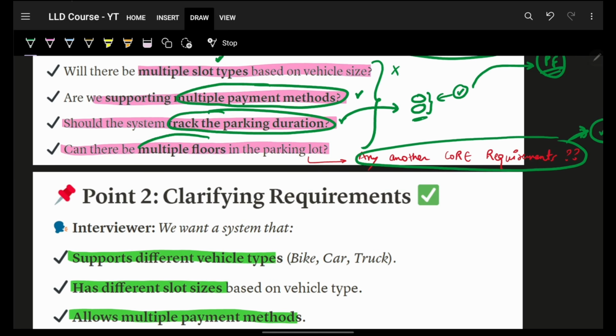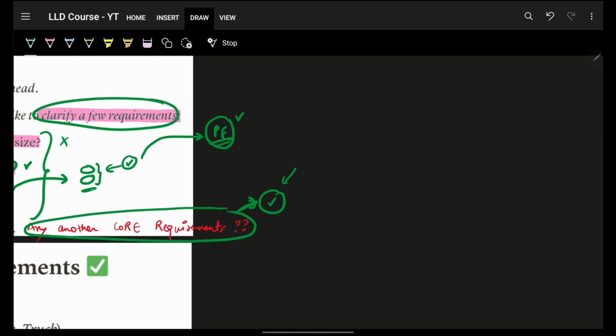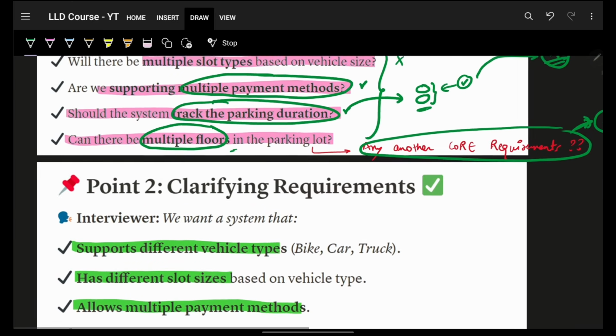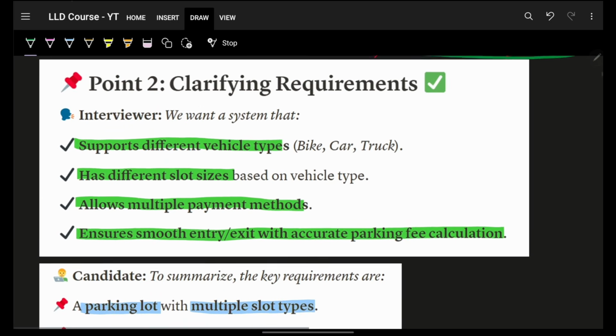And again, there's another very important thing, that is whether multiple floors are allowed in the parking lot. Because mostly, I'm not sure, but in every mall you will see multi-floor parking, because it's very hard to fit all the parking in one floor itself. In old times it was only one floor, but as things are evolving, we have multi-floor parking. But again, the interviewer might say that he doesn't want multi-floor parking right now. So let's see what the interviewer says.